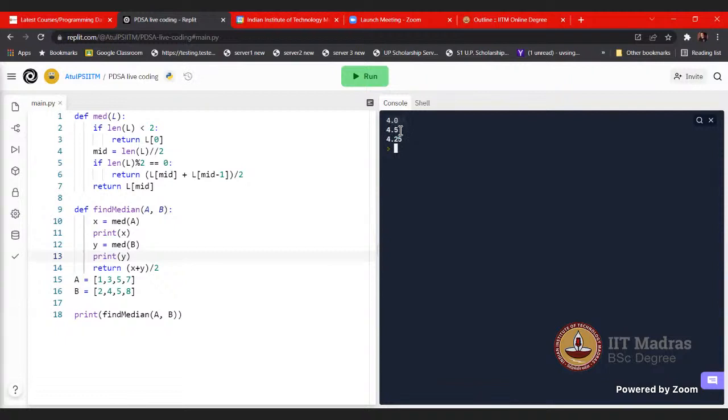So 4 and 4.5. Okay. But after merging these two lists, what will be the list? Then 1, 2, 3, 4, 5, 5, and 7, 8. So now what is the median here? So 4 plus 5. These are the two elements in the middle. When we add these elements, then we return it divided by 2. So the answer should be 4.